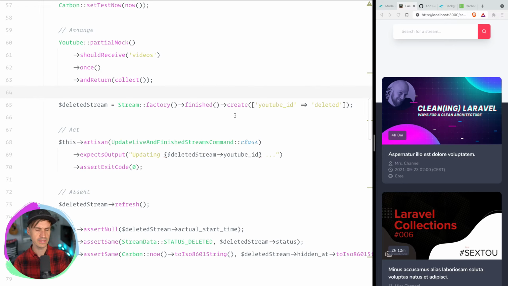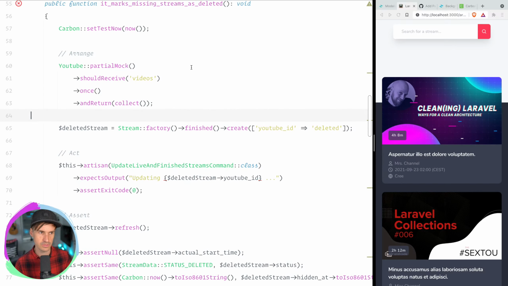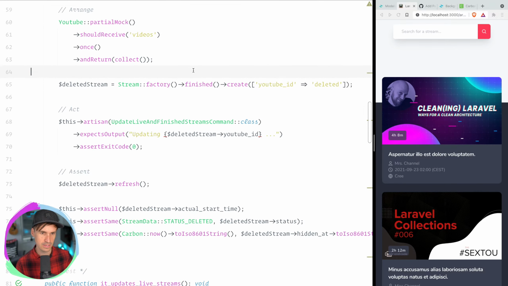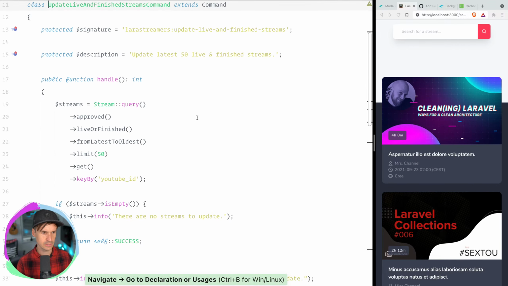Let me think, do we need here a stream which has no actual start and end time? Is this important to this test? Because normally when we're talking about a finished stream, it should have a start and an end time, because that's mostly what we're interested in for our tests. But still, what do we expect here from this command? Maybe let's see.